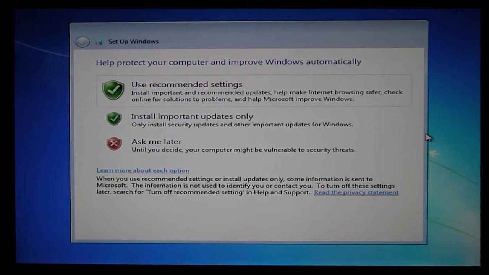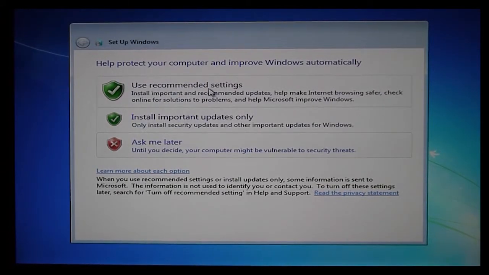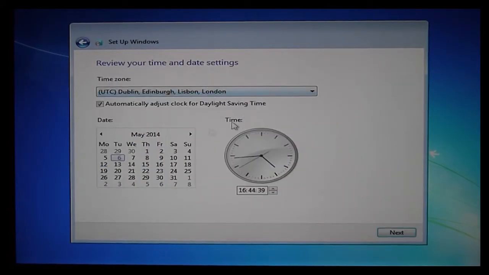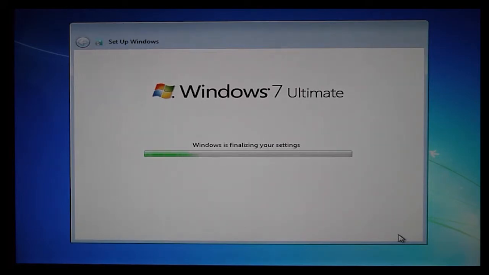And obviously after you've entered it, it will do this. I'm just going to say use recommended settings. I'm going to set my time, and I believe this clock is actually wrong, so I'm going to correct that. It is May the 6th, 2014, and it is exactly that time. Click next, and it's going to then start setting up your computer so you can actually use it.